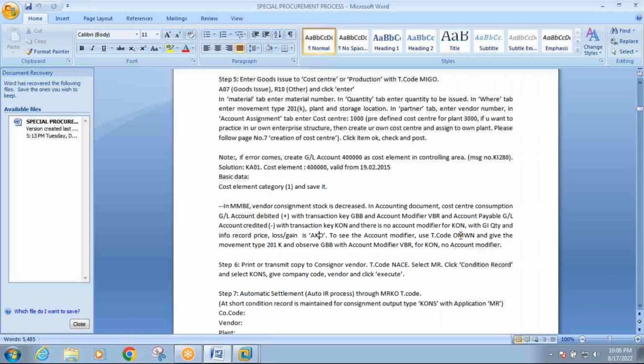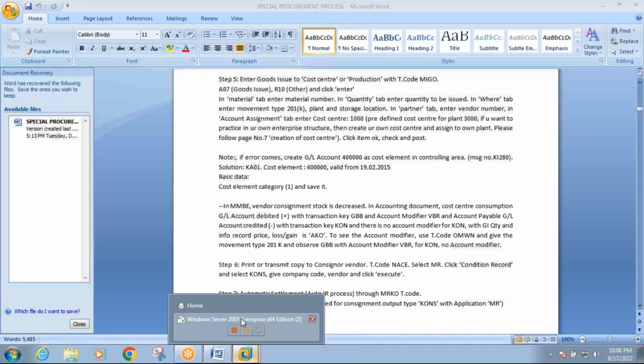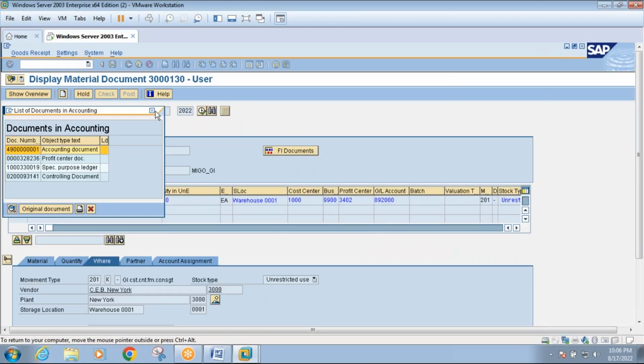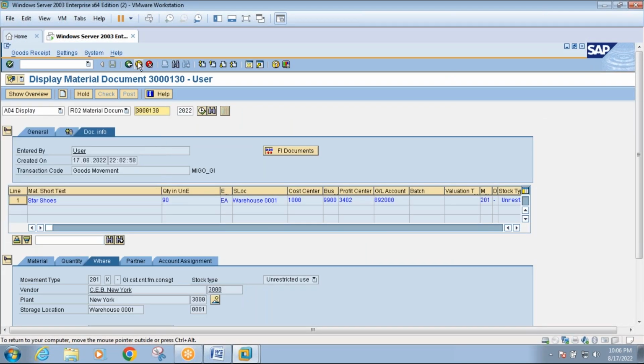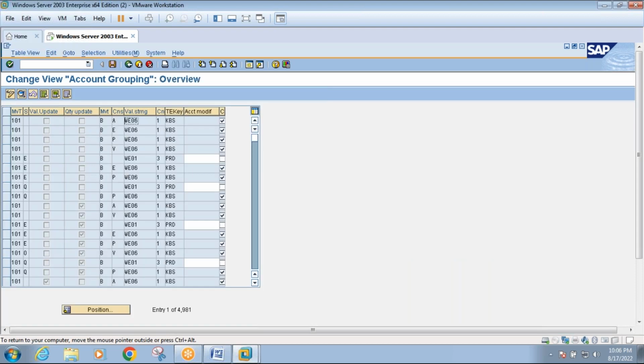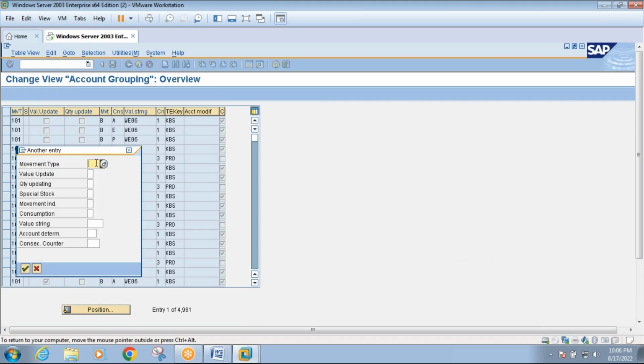So now to check this account modifier separately, go to the OMWN transaction code. Let me show you there. Go back. There is a separate transaction code called OMWN, where you can see the account modifier. Okay. So here, go to OMWN and you select the movement type 201K, right? So here go to position and you enter the movement type 201. Okay.